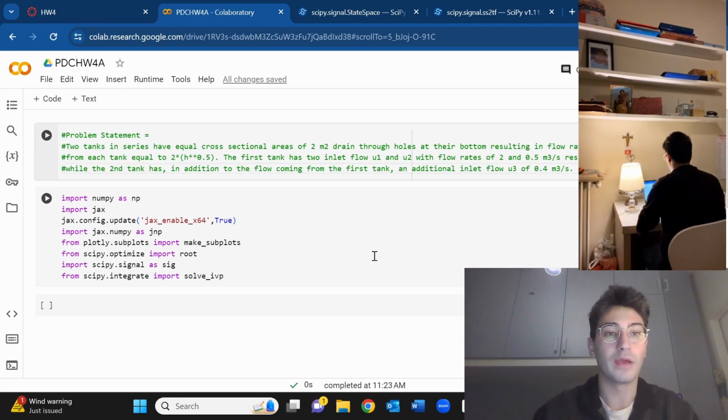So this is the problem we have at hand. We are given two tanks in series that have equal cross-sectional areas of 2 meters squared, with drain-through holes at the bottom, resulting in flow rates, in meters cubed per second, from each tank equal to this little expression here. This will be coming in later.